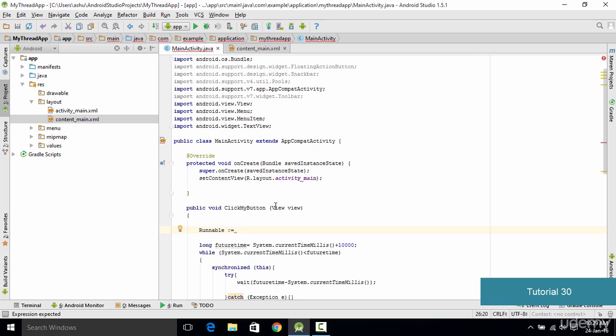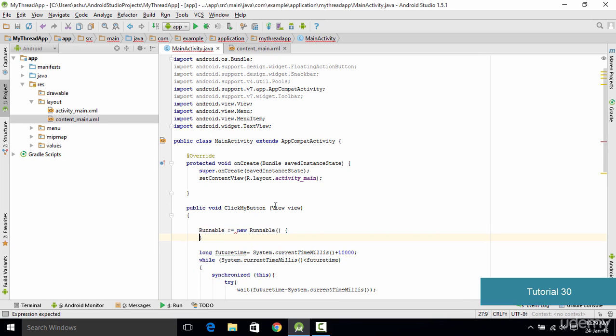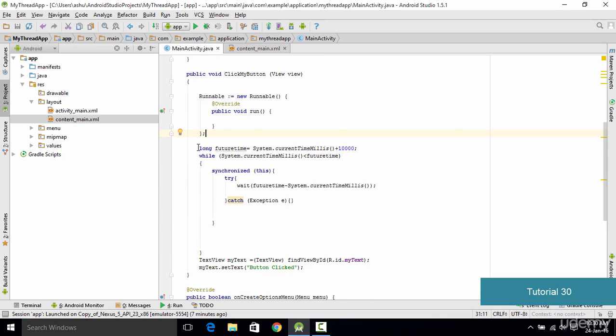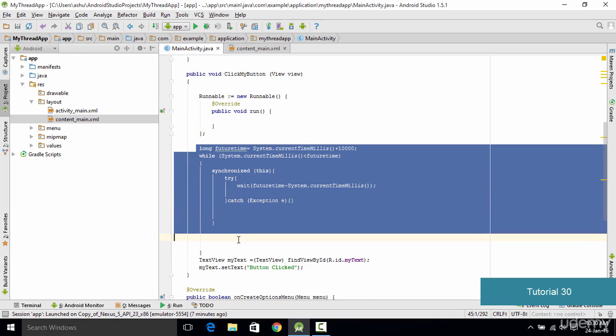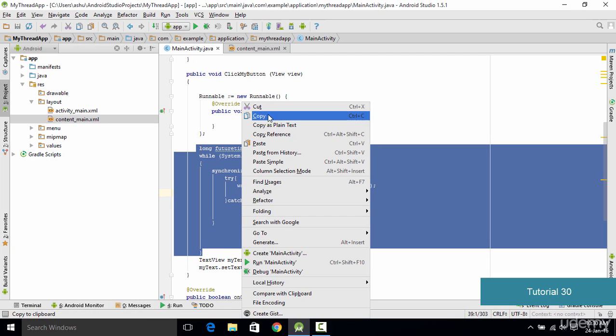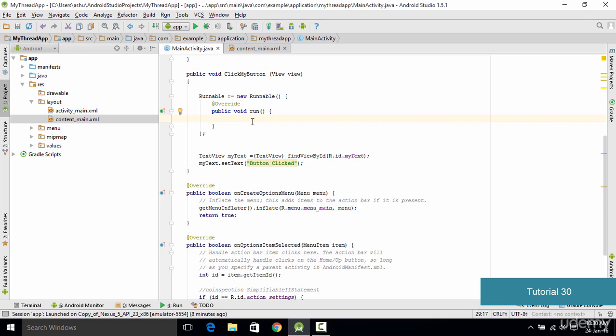So we type Runnable r equals new Runnable, and it is automatically going to add some code for us, but make sure that you have a semicolon right here or else it is going to give you an error. As you could see, there is this public void run, and this is basically going to contain the code which we want to run. If we go down here, this is the code which we want to execute in our new thread. So we simply cut this, go inside the run and paste it over here.